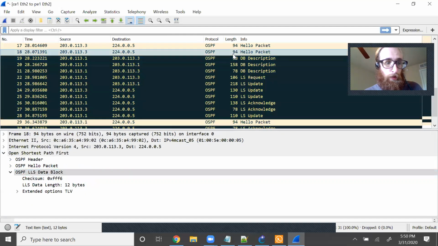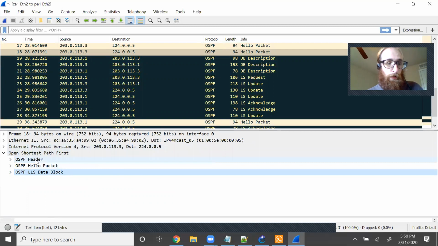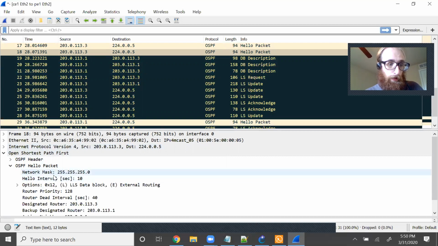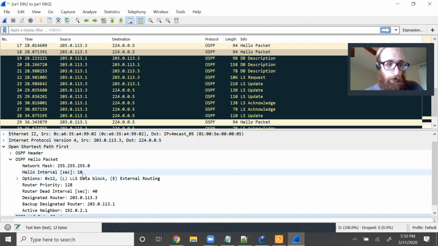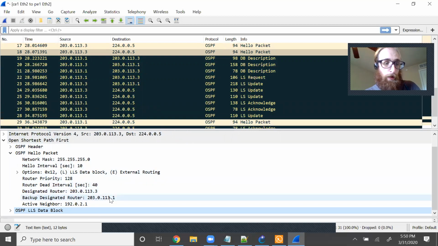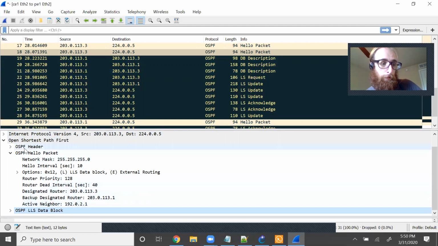So in the hello packets, it looks like we don't have any LSAs at all. We've just got the header, then the hello packet itself, and then the LLS data block. So the hello packet itself has got the hello interval, the network mask, router priority, dead interval, designated router, backup designated router, active neighbor.